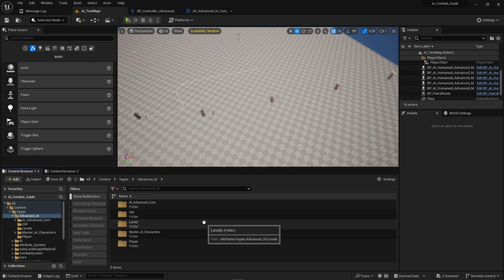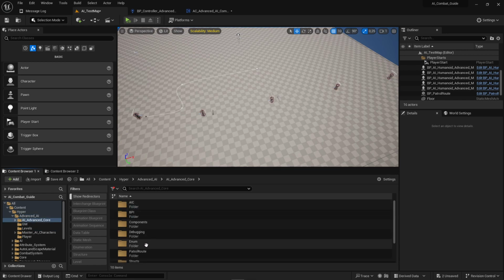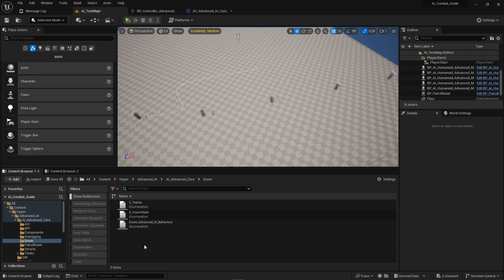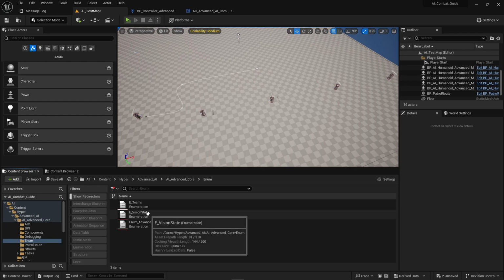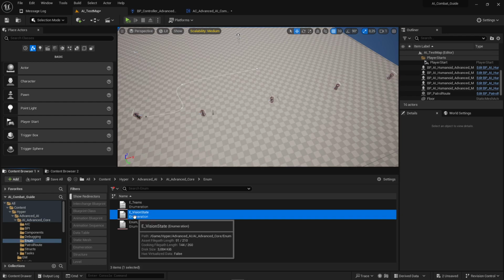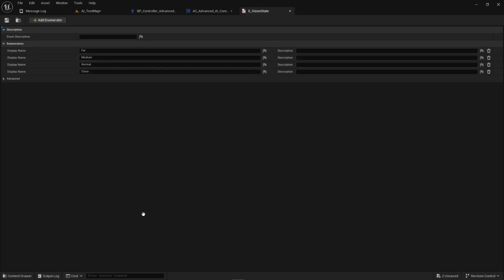We are going into the core folder, and into our enumerations. We're gonna create a new one and we're gonna call it eVision state. Okay, I'm gonna open it. You make four states: far, medium, normal, and close. Okay, when you have it, you close it.